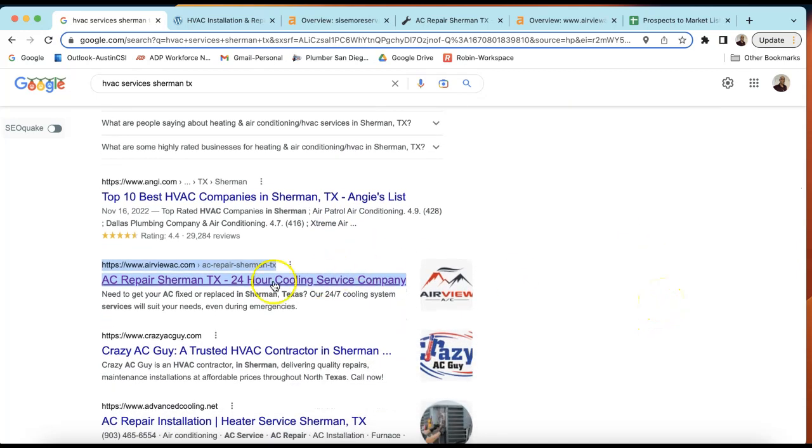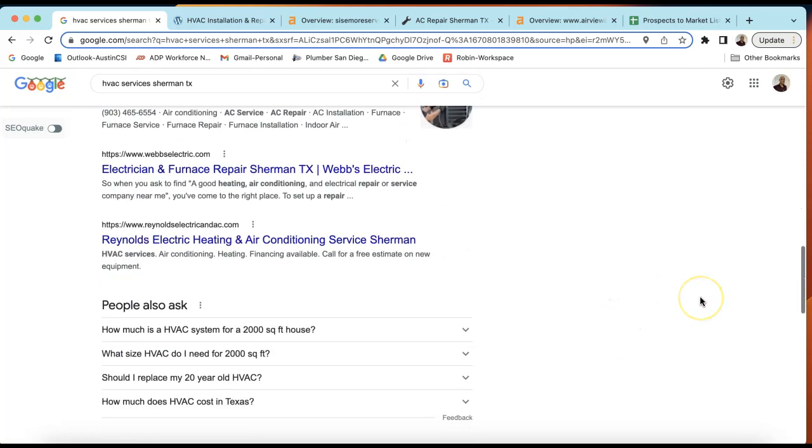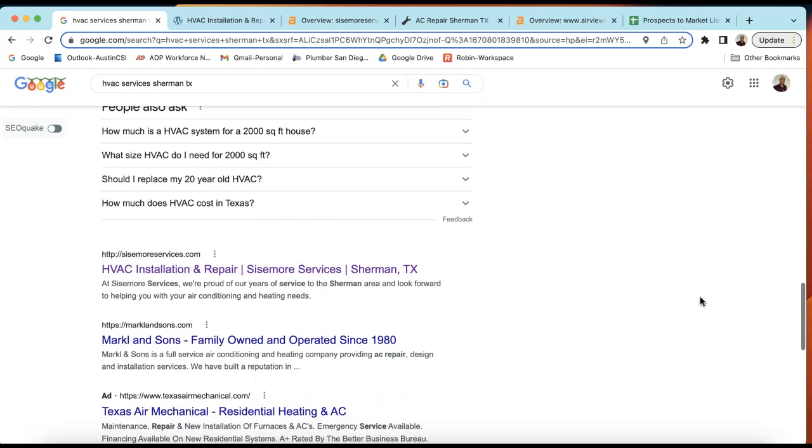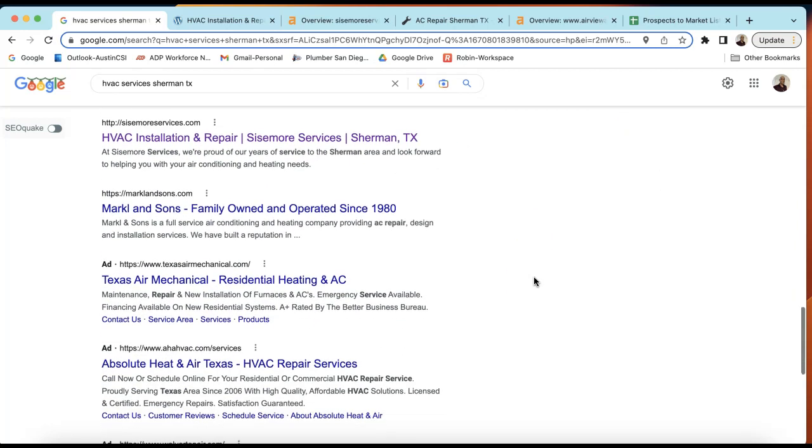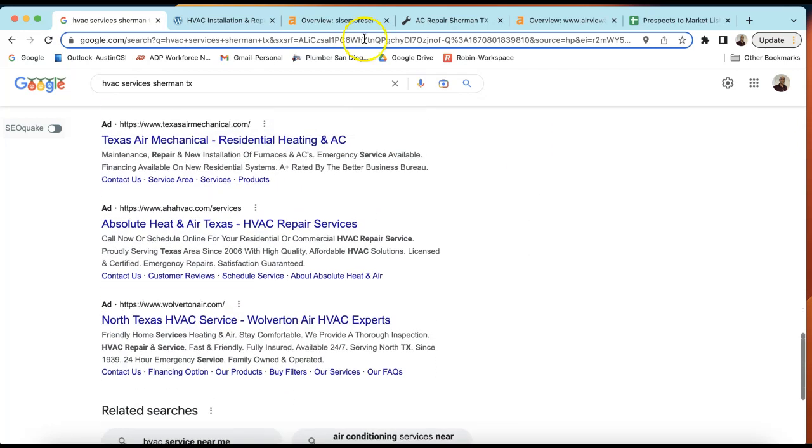So right now your top competitor is this AirView HVAC right here. I'll compare your website to this website, AirView AC, and see if we can outrank this website to get to the very top of the page. Good news is you are on the first page of Google as you scroll down. Again, the goal is to be at the very top, to be the top competitor in the area. So I'll show you how we could do that.